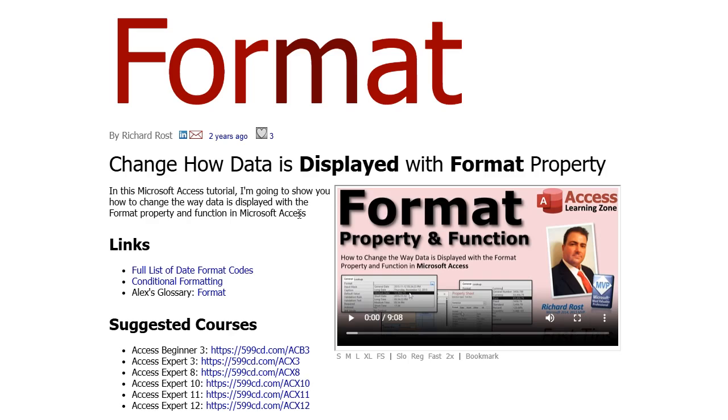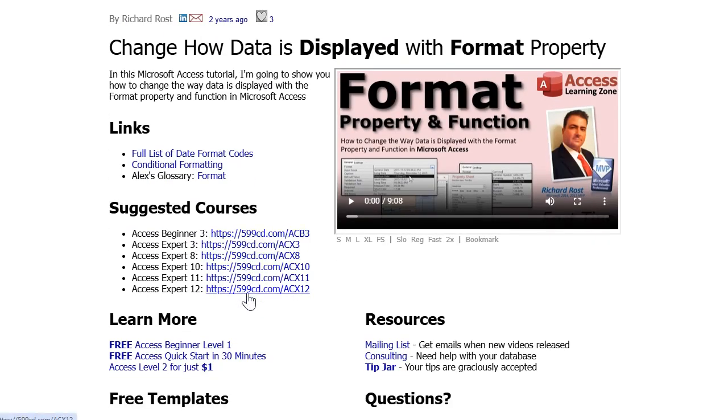And I cover formatting in tons of my different classes too. So I've got lots of stuff on formatting.